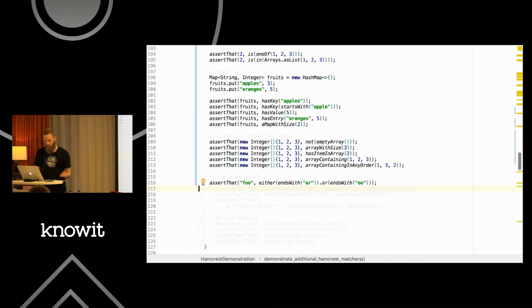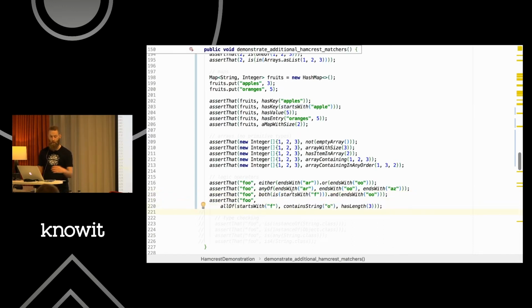You also have logical operators. You can check that a value either matches this matcher or that matcher. Foo either ends with R or U. So this either takes 2 matchers, any of takes however many matchers. And you've got the same for and. You can check that it's both starting with F and ending with U, or that foo is all of starting with F, containing O, and has 3 characters, has length 3.